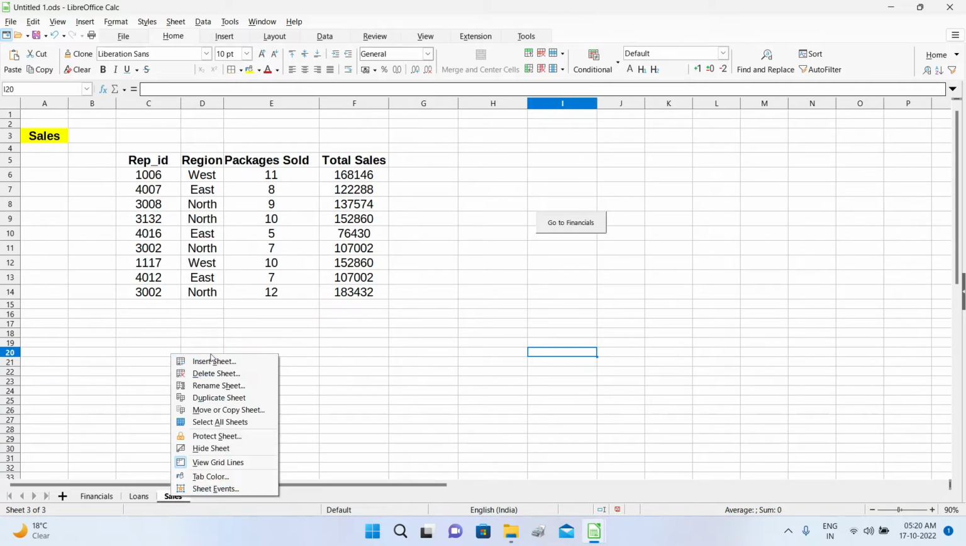Right click on a tab and you will see many options. Some of these options I have already demonstrated in part 1. I wanted to show you a few others. So for example, you can hide a sheet.